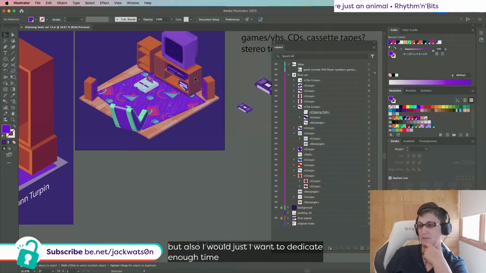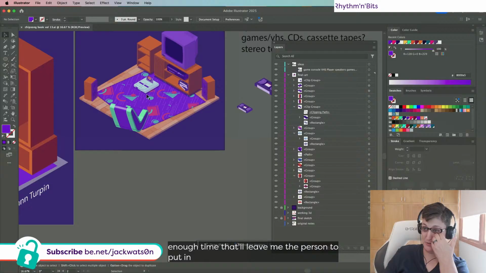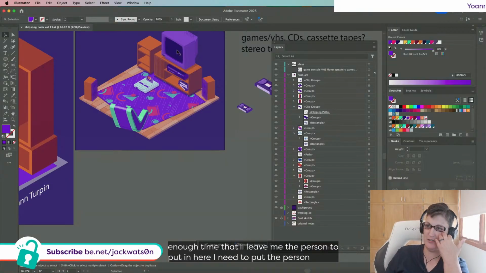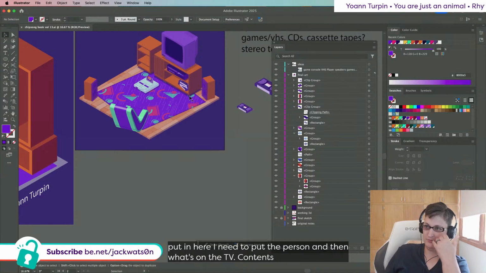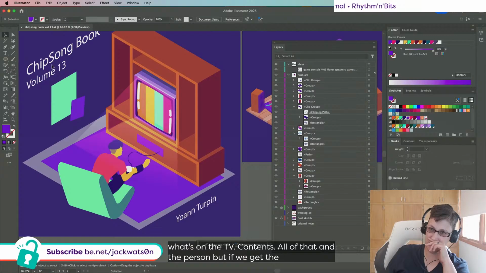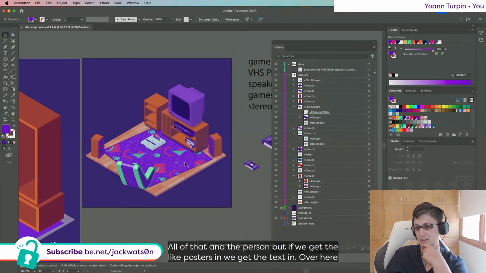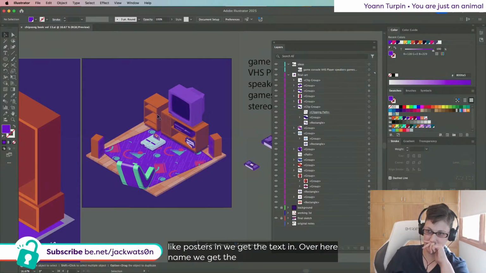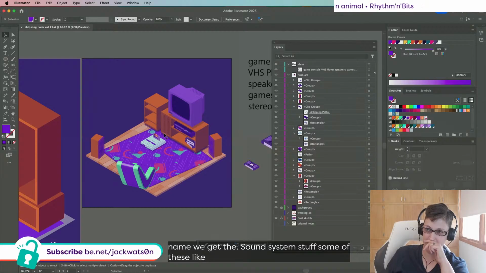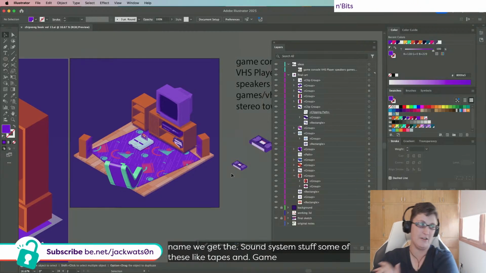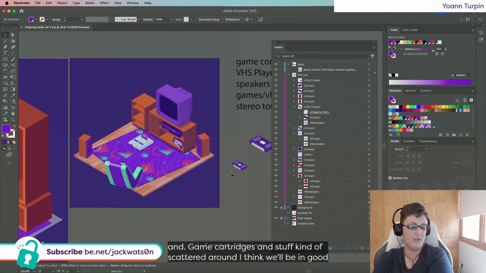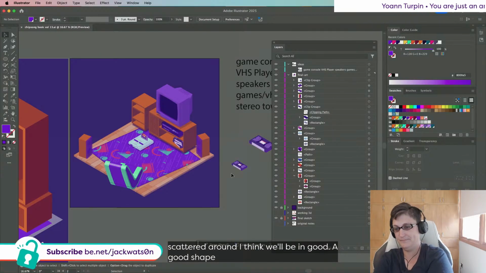I also want to dedicate enough time to put the person in here. I need to put the person in, and then what's on the TV. So the TV contents, all of that, and the person. But if we get the posters in, we get the text in over here, name, we get the sound system stuff, some of these tapes and game cartridges scattered around, I think we'll be in good shape to get this done.